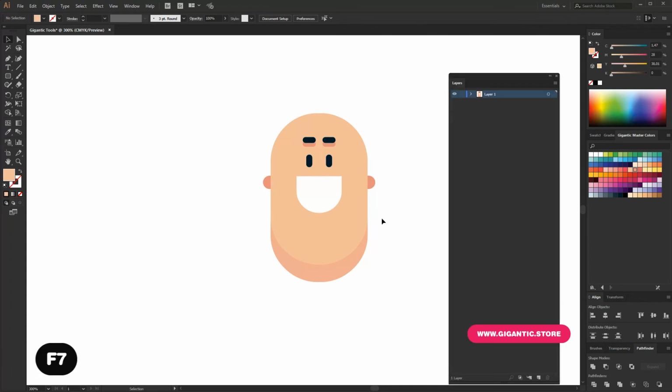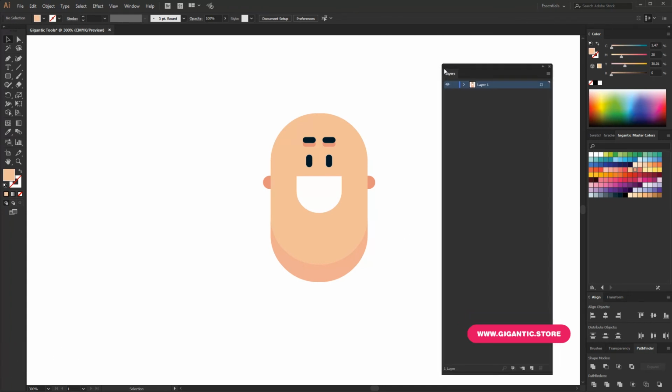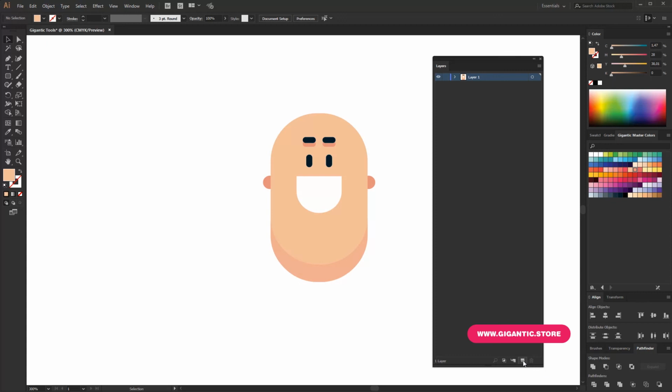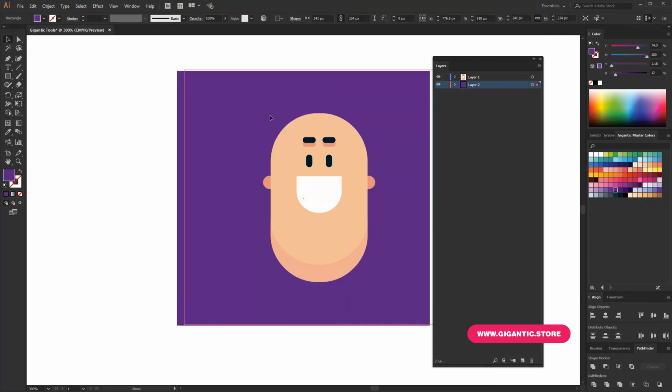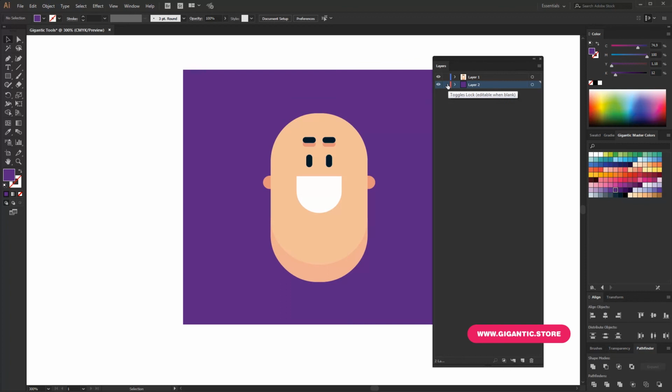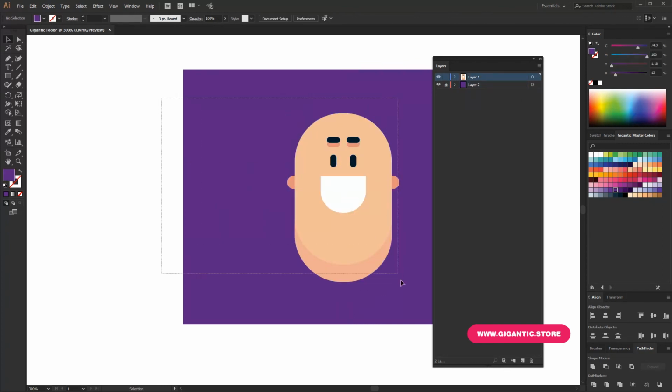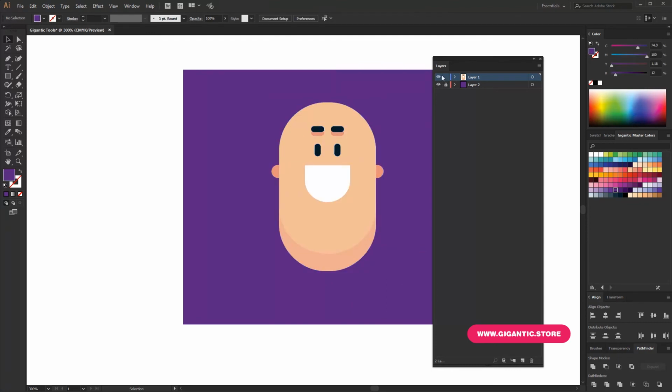Just hit the F7 keyboard button to turn it on. Now I got the layer panel. Here I will create a new layer. I can use it for the background. I can lock the background layer. And this part of the illustration is safe now. And of course, I can use it for all parts of the illustrations. I can create a layer for each part of the drawing and control everything with lock and unlock commands.